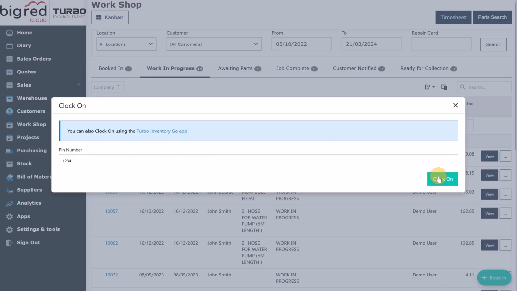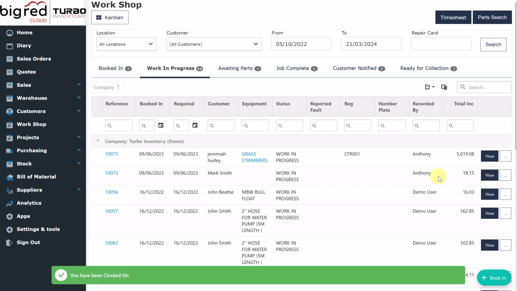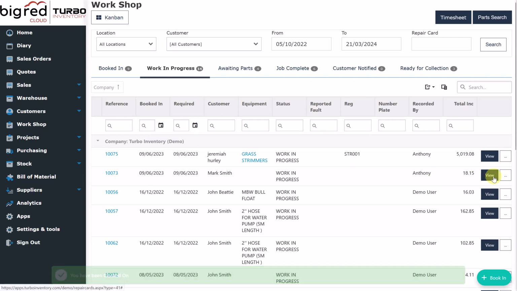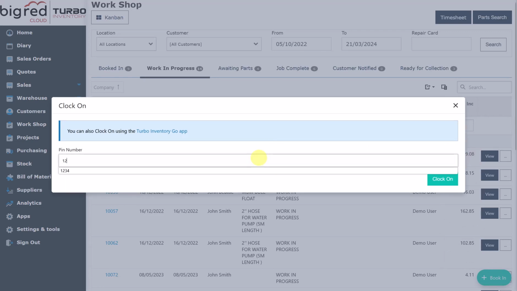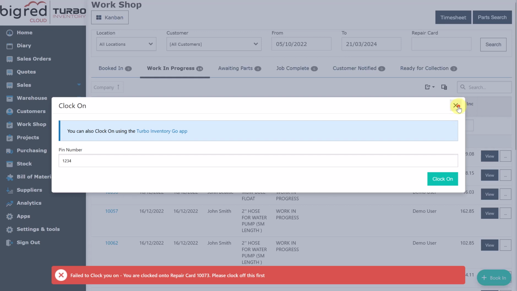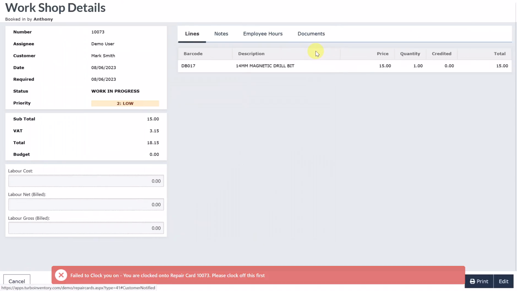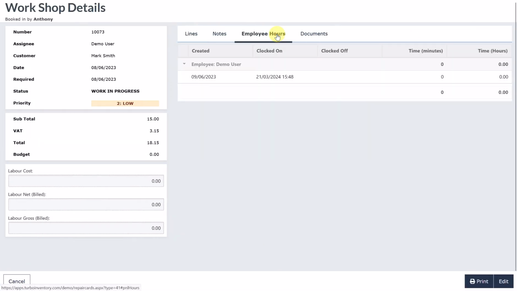1, 2, 3, 4 is my pin number. Clock on and I get feedback that I clocked. Now if I go to clock onto this job, 1, 2, 3, 4, click on again, an alert that I'm already clocked on. If I view this job and go to employees hours, I can see my clocked on record. Your admin staff in the back, when they look at a job, can see who's already clocked on.